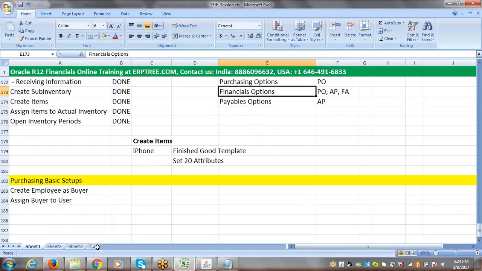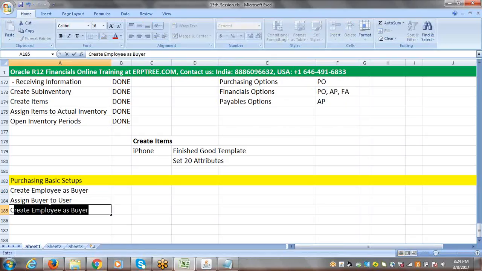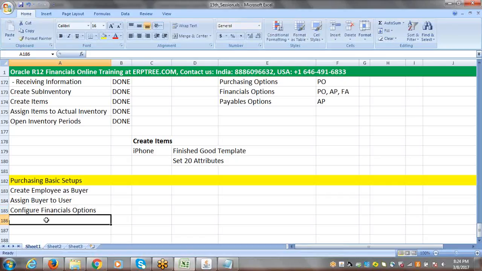So what we'll do is, first we have to create an employee as a buyer, then assign the buyer to a user. After that, first you set up financial options. I'll say configure financial options, and then set up purchasing options. You can say set up or configure anything. So say configure purchasing options.